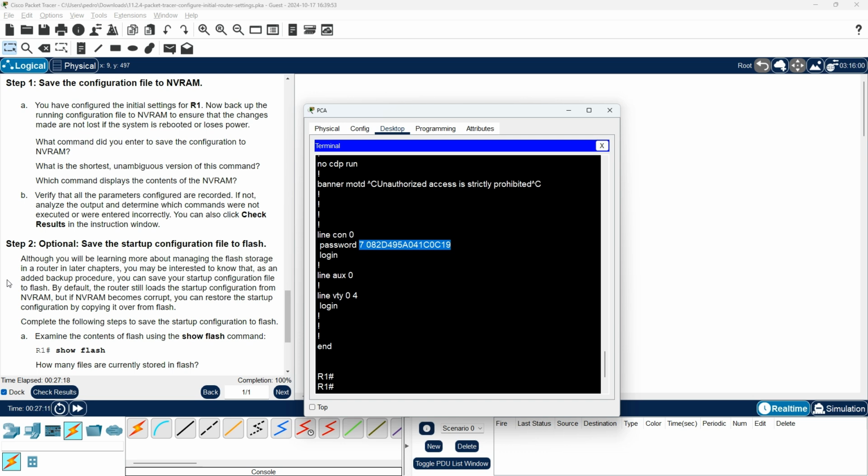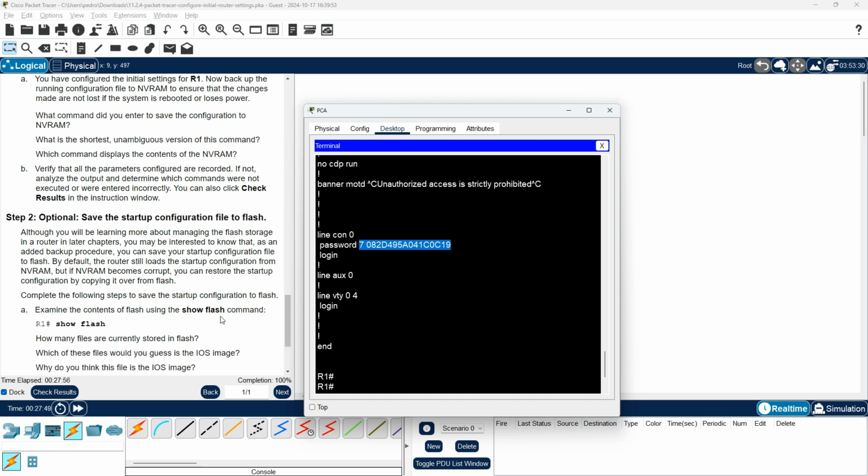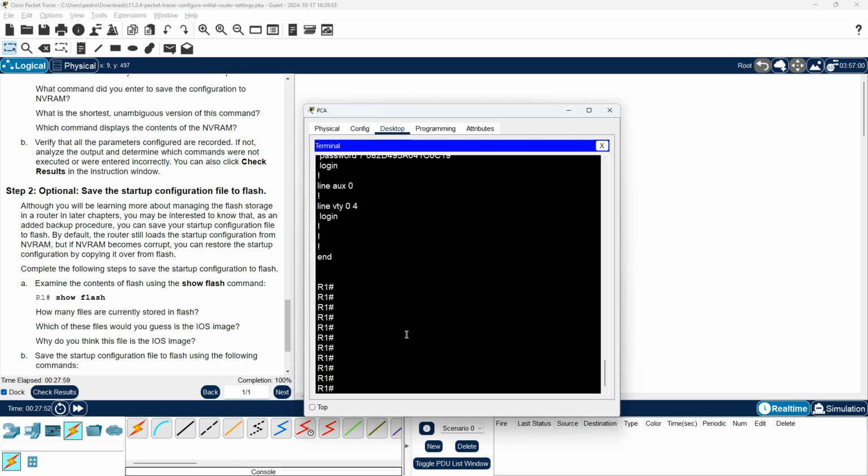Although you will be learning more about managing the flash storage in later chapters, you may be interested to know that, as an added backup procedure, you can save your startup configuration file to flash. By default, the router still loads the startup configuration from NVRAM, but if NVRAM becomes corrupt, you can restore the startup configuration by copying it over from flash. Complete the following steps to save the startup configuration to flash. Examine the content of the flash using the show flash command. Okay, show flash.